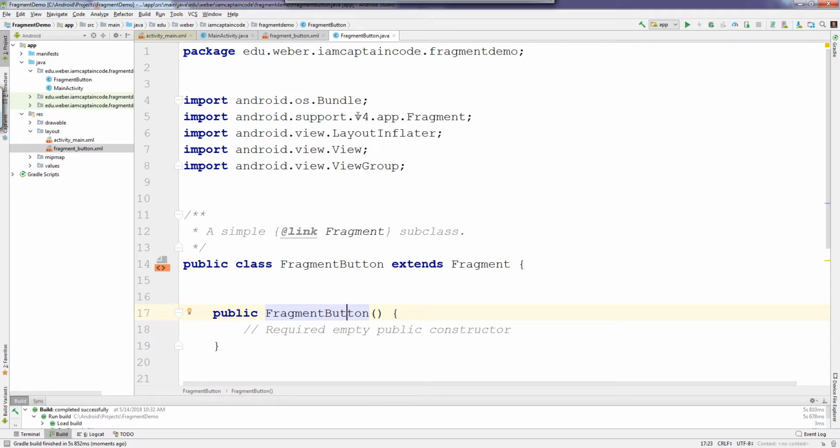So you won't have these version numbers because that's the worst design decision they could have made, to put versioning numbers in the package names. In fact, it was kind of funny at I/O. They were making fun of themselves for that stupid decision. But anyways, so there's the support library version of fragments. That is what you want to use.